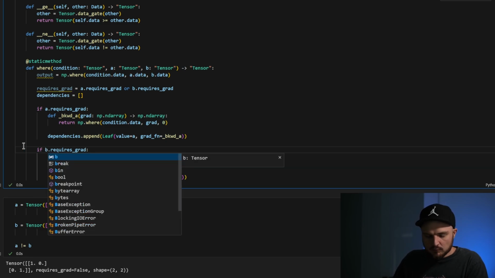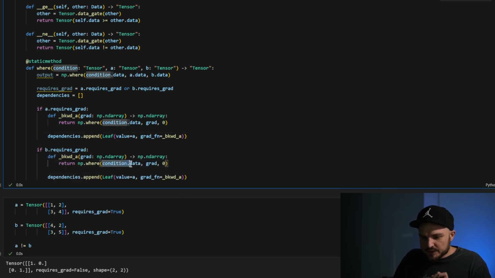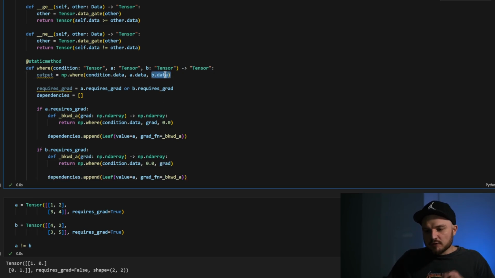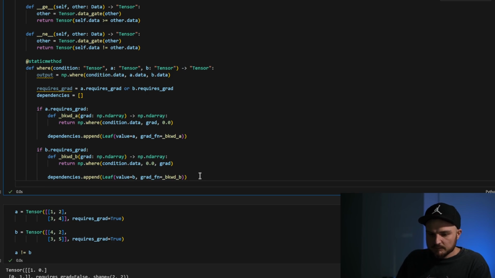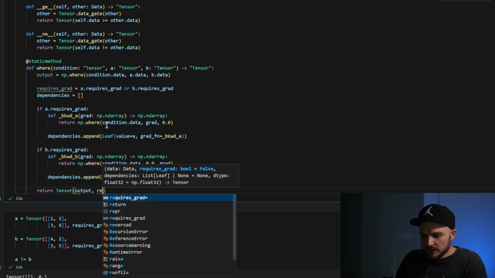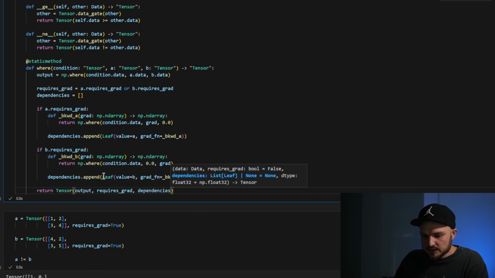If B requires gradient, we need to check the same condition, but we contribute 0 if the condition is true. Let's contribute as the float data type, and we have the gradient in place where it's false, because we need to take only the pieces of the gradient when we contributed data from the B tensor. To the dependencies, we need to append value B, gradient B, and gradient function gradient B. We return back the tensor with the output, requires gradient and dependencies list.